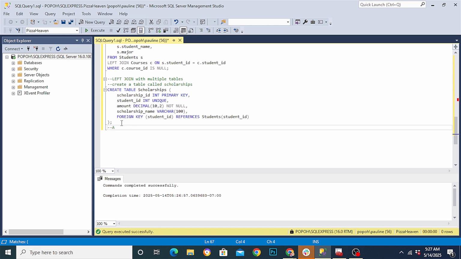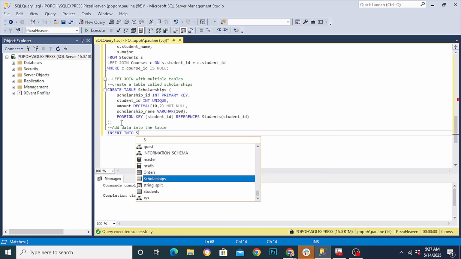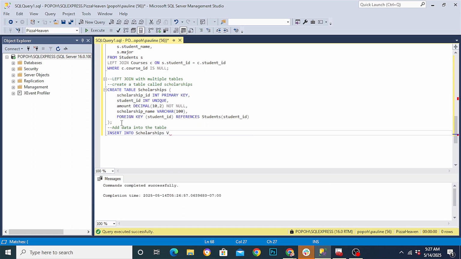So, add data. We know that we insert into the scholarships table. Here it is. And the values that we are inserting are, for my scholarship ID, 1. The student ID will also be 1. The amount will be $5,000, but since it has 2 decimal places, I have to insert that. The scholarship name is the CS Excellence Award.